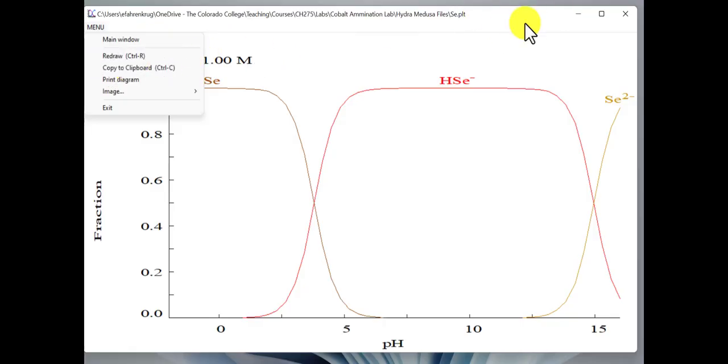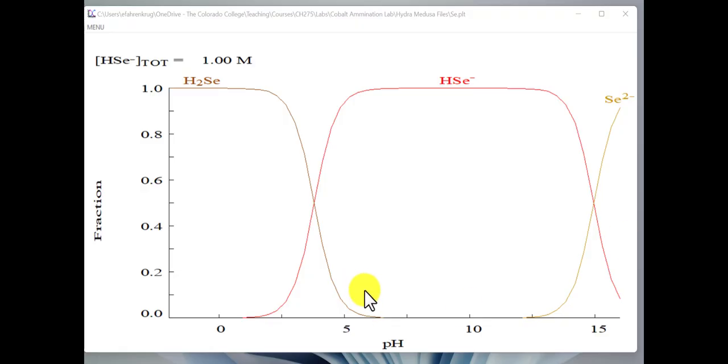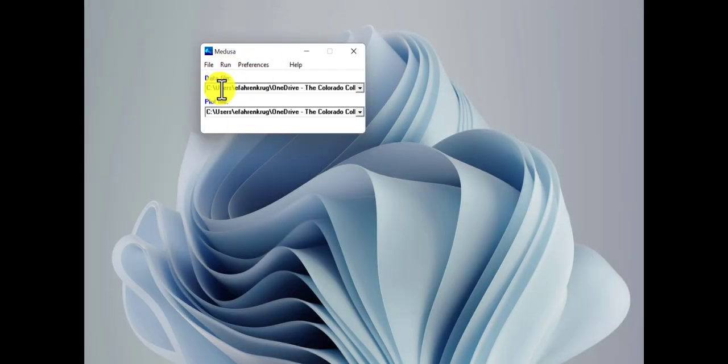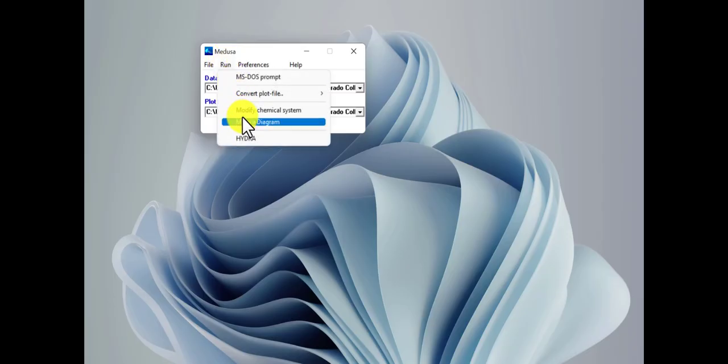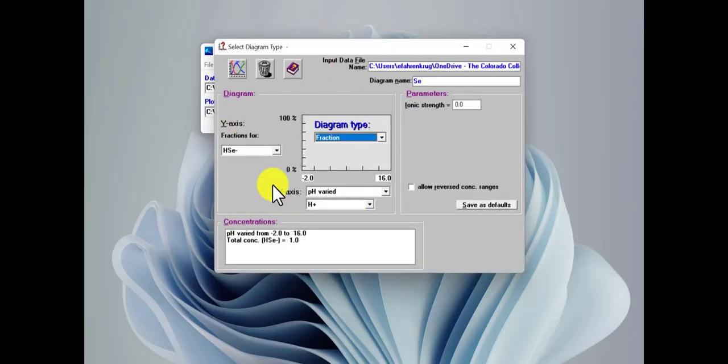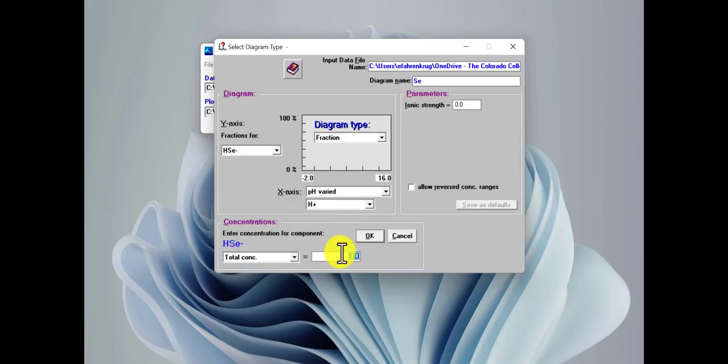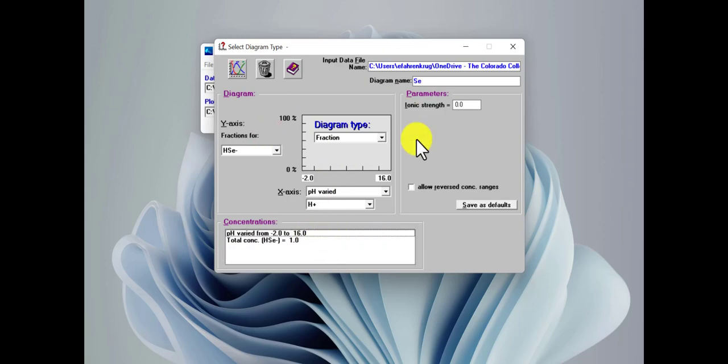You can also regraph this with different parameters. I just close this. I'm going to still be in Medusa, so I'll go back to run, make a diagram. My values will have been saved, but if, say, I wanted to extend my pH range, I could go in and edit those or change my concentration, whatever I want, I can do that. So in this case, let's make a predominance diagram.